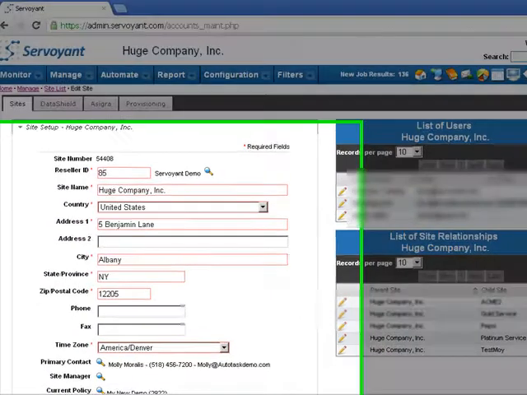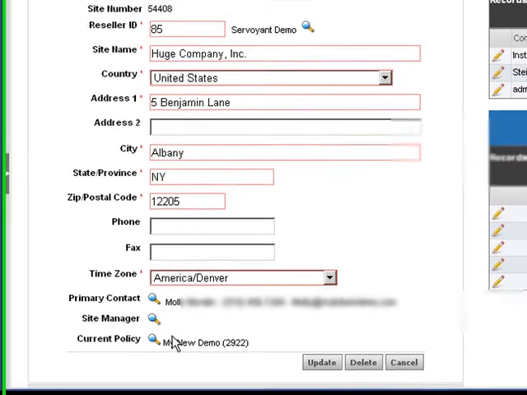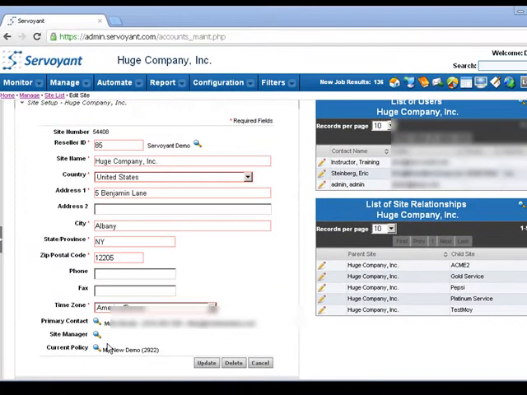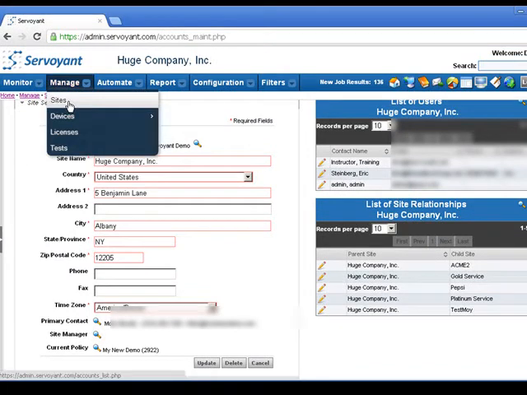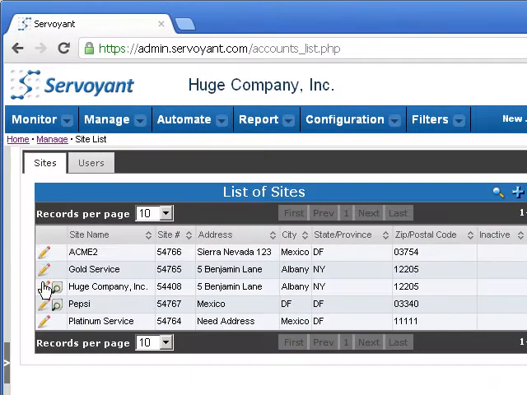Scroll down the page to the current policy field, where you will see that My New Demo is the provisioning policy in effect. An alternate way to access the Site Setup page is to open the Manage menu, go to Sites, find Huge Company in the list of sites, and then click on the pencil icon.